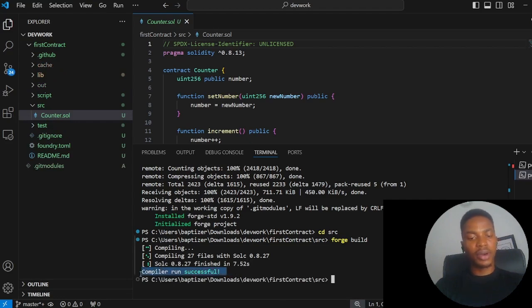Can you see this? Compiler run successful. That means everything is going as planned. So we just compiled or built a Foundry project.